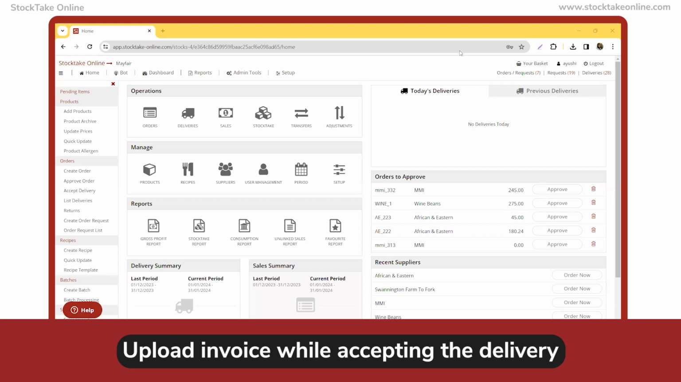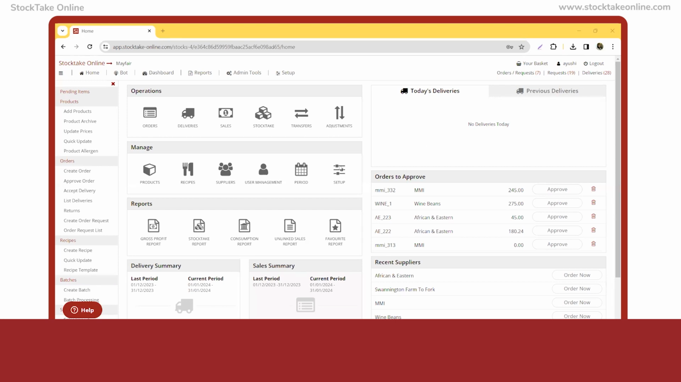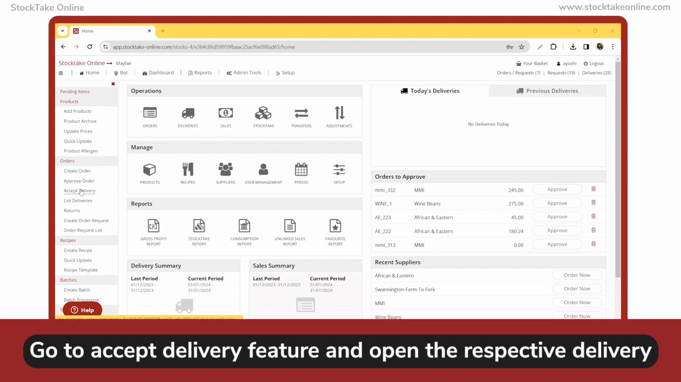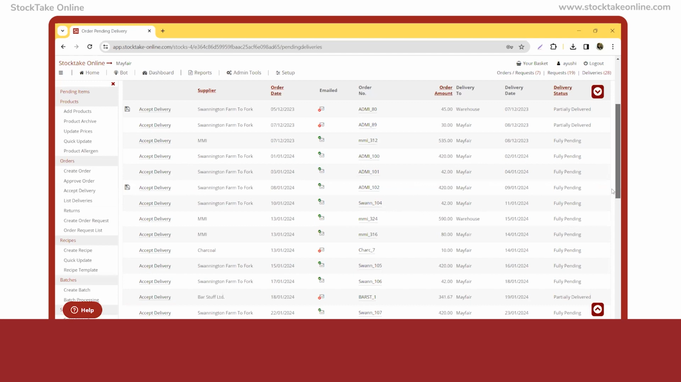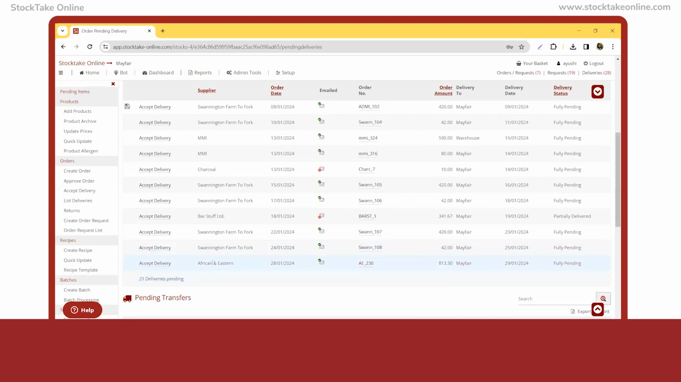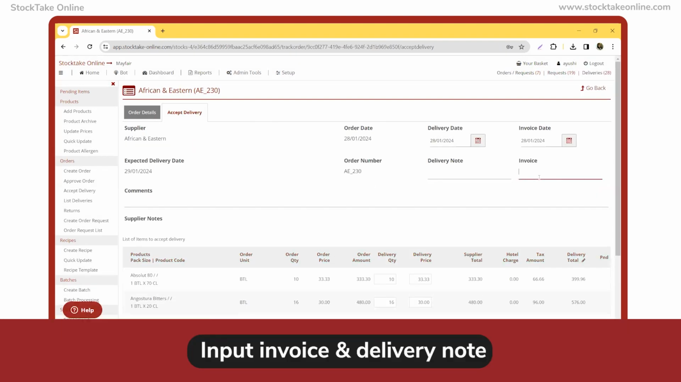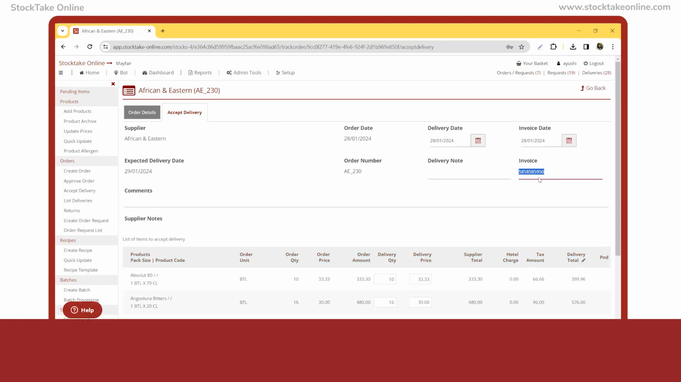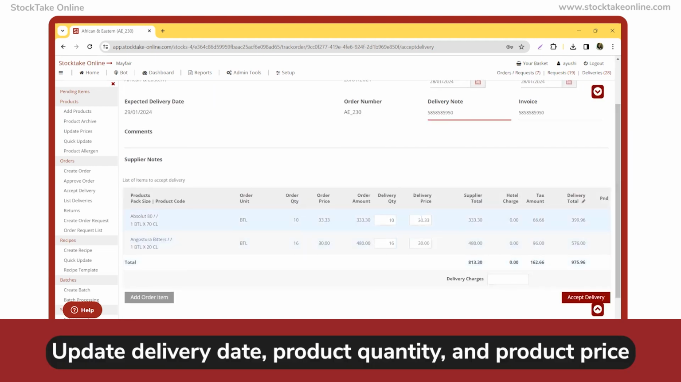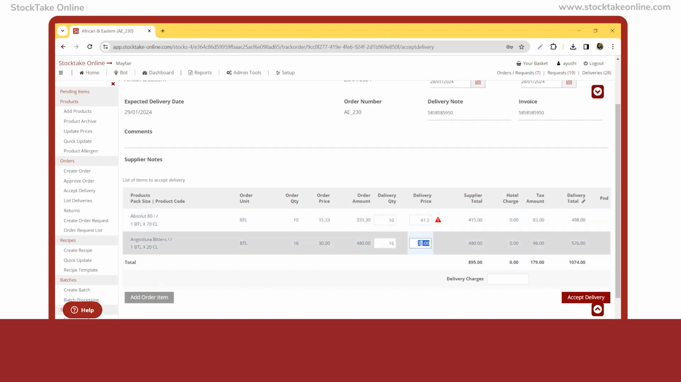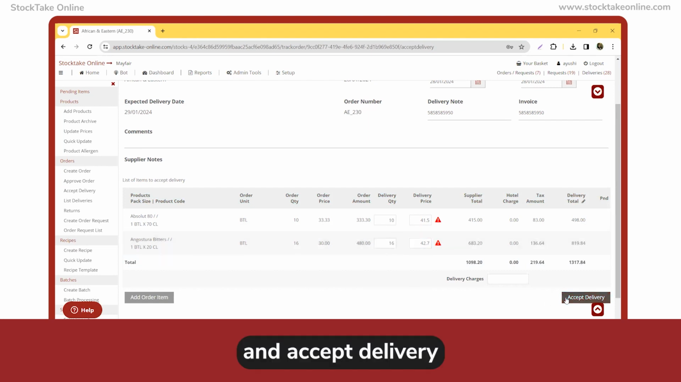Upload invoice while accepting the delivery. Go to Accept Delivery feature and open the respective delivery. Input invoice and delivery note. And update delivery date, product quantity, and product price as per invoice. And accept delivery.